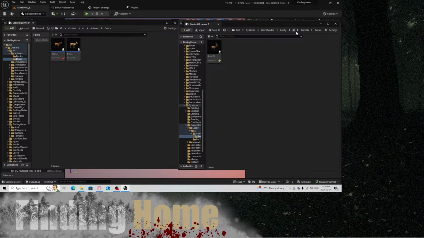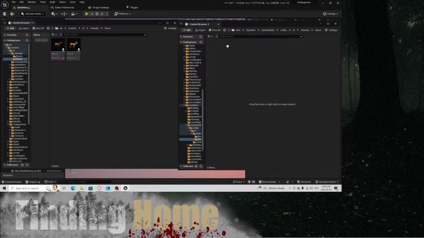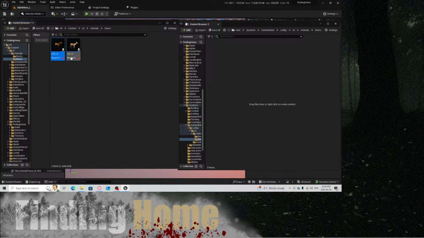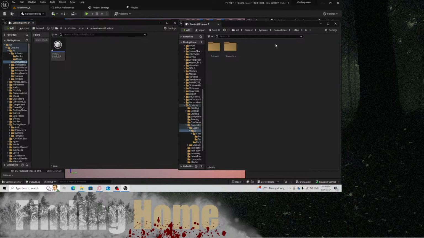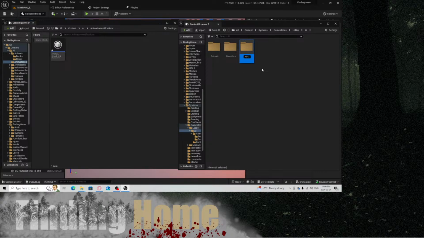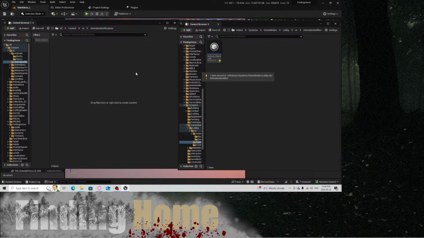And then we have deers, deer and doe, folder deers. So we check this guy out. Move them here. And then those are it for animals. Notifications, this again is specific. So this is AI, animation notifies, and then we have this here, and we would check out and move this here.